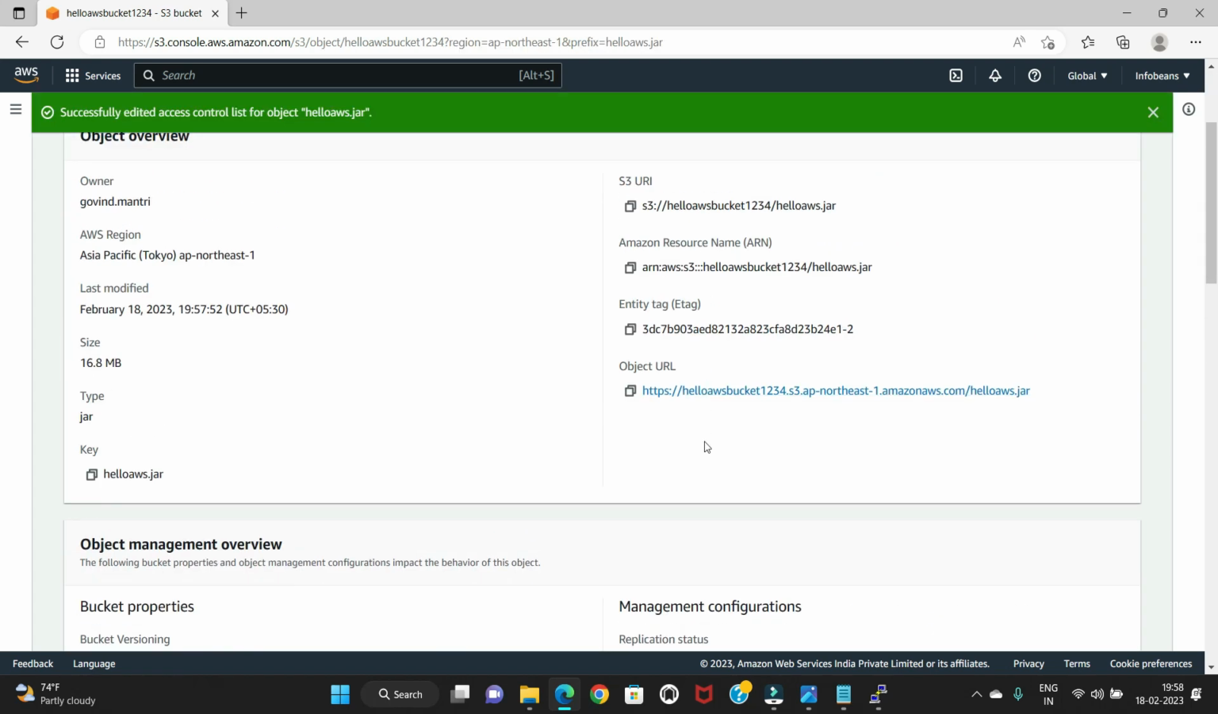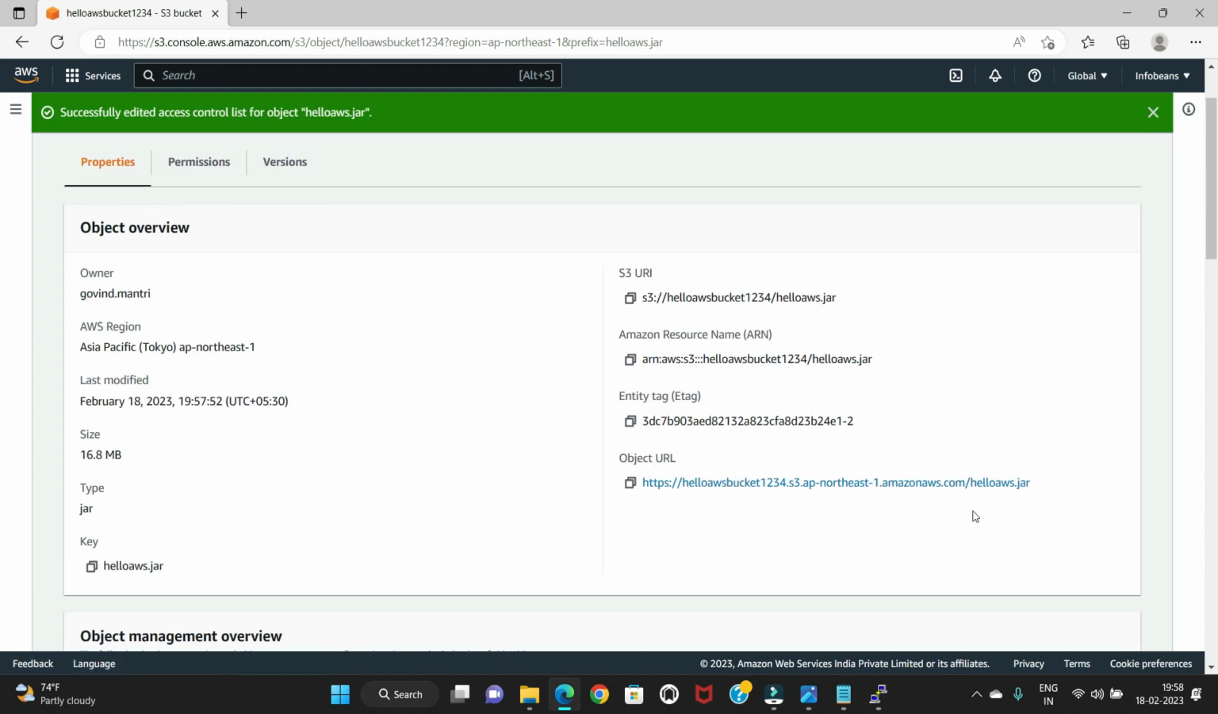After that, this is an object URL. Object URL means our jar, which we uploaded on the S3 bucket. Now we need to download it onto our EC2 instance.